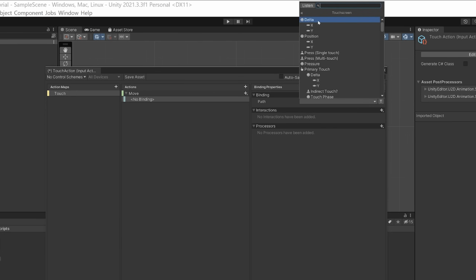We can assign the delta, which you see has an X and a Y, so the delta returns a Vector2. We can assign the position, press, so this is a Boolean and tells you if a button has been pressed. You can return the pressure of the press. And now there's something called primary touch. The primary touch is the finger that's driving this current action. So if you only have one finger on the screen, that will be the primary touch.